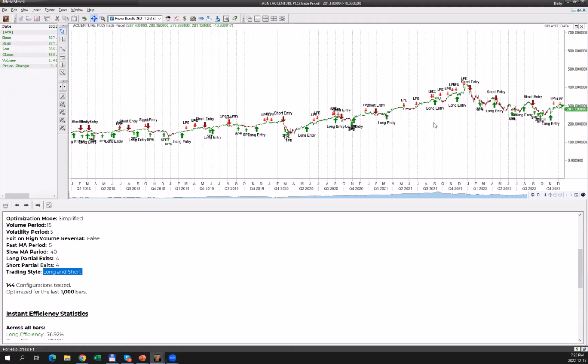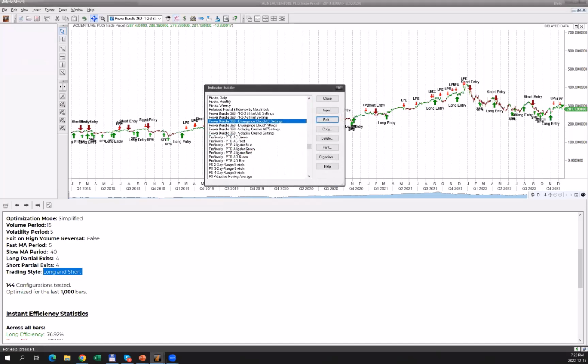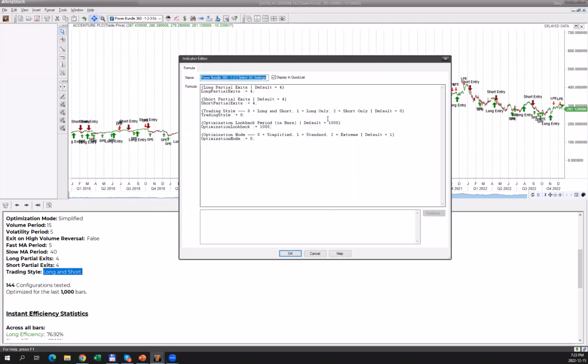So let's reconfigure the optimization to only look at long trades. Why not? So what we can do is, again, we go to our function symbol here and navigate down to 1, 2, 3 strike AO settings. As mentioned previously, these are the settings for the optimization procedure. I'm going to click on edit. It will give me all the different options that I can tweak. So as mentioned, I can choose my long and short partial exits. I'm going to keep it the way it is, 4. It's fine. But the third one is trading style.